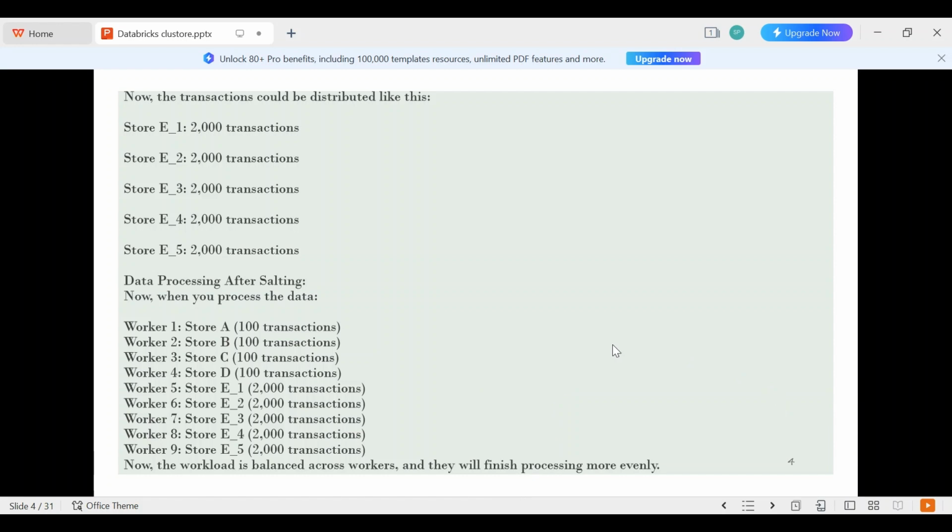Now let's see how salt actually works. Imagine you are joining two tables in Spark using the store_id, or whatever the column name is, and one store has most of the data. If you don't apply salting, Spark will send all the data for that store to one partition, causing the imbalance.